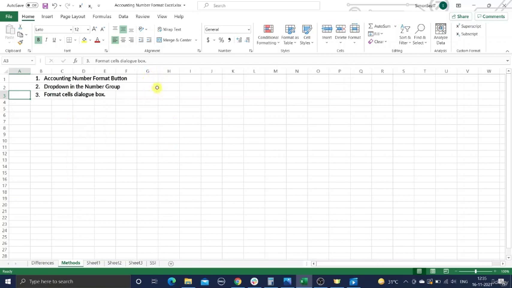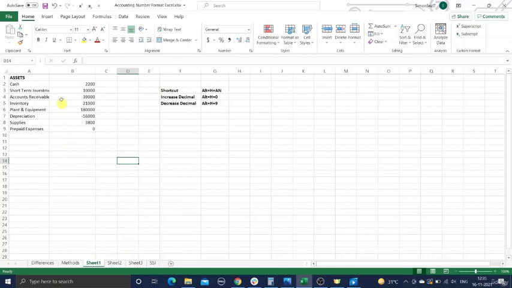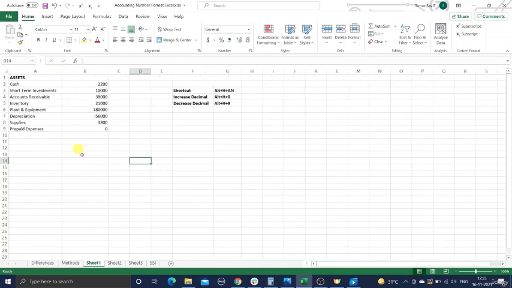Now, there are three ways to apply the accounting format in Excel. You can use the Accounting Number Format button, or you can use the drop-down in the Number group, or you can use the Format Cells dialog box. We'll look at them one by one. To use the Accounting Number Format button, you can follow these steps.